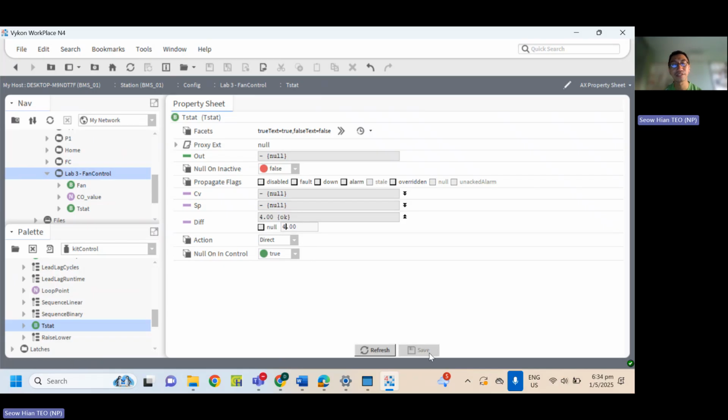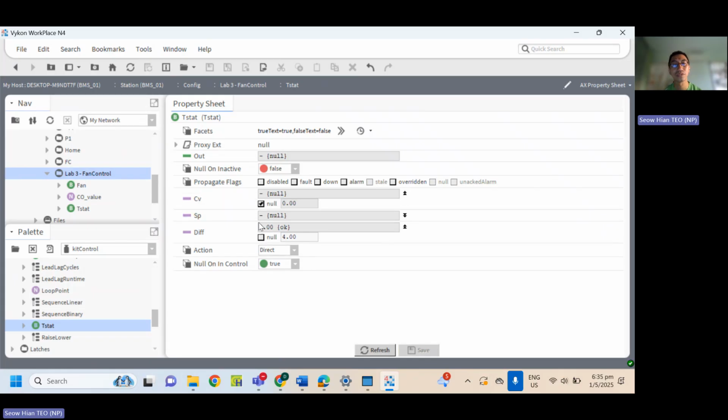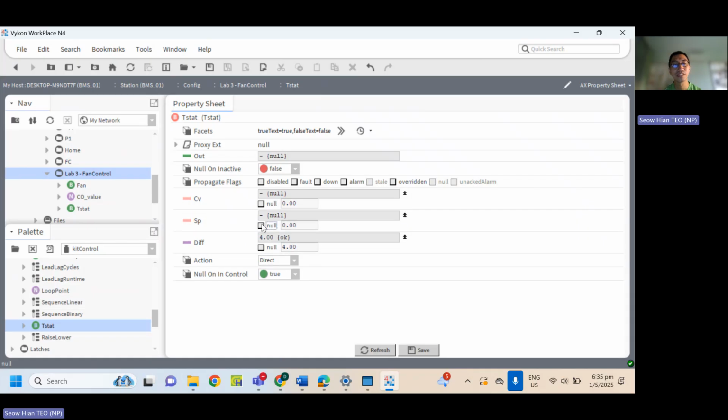So let's save this first. All right, and we will want to select this pin slot later. So let's uncheck this, where C is your control value and SP is your set point. Now I think we are almost all done.